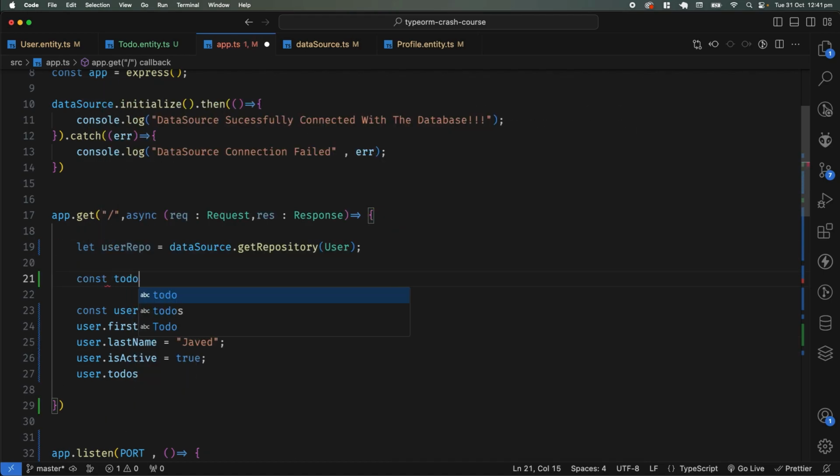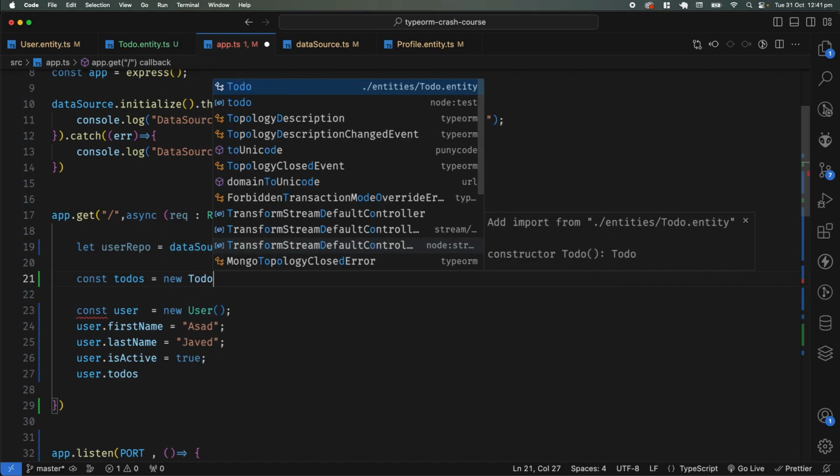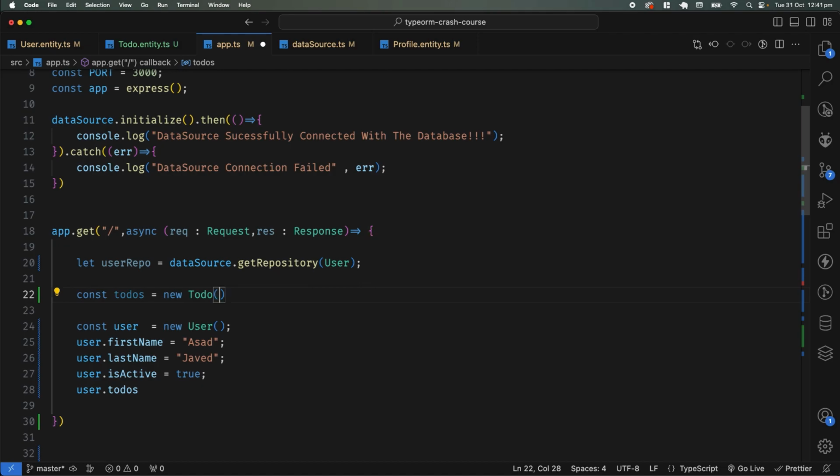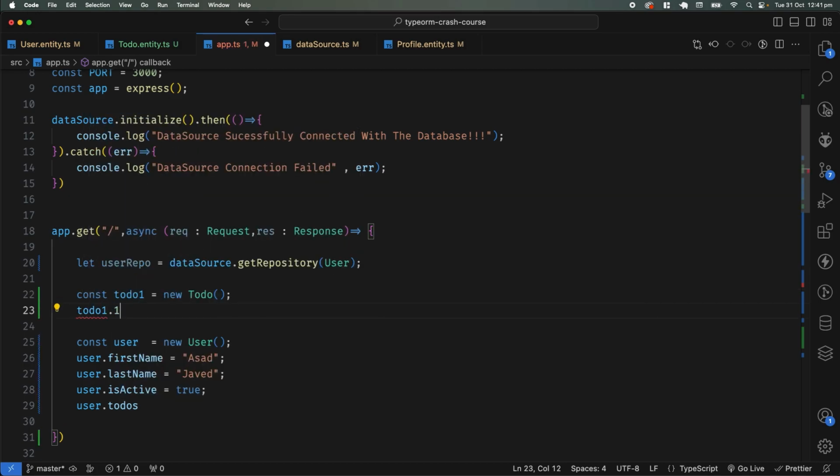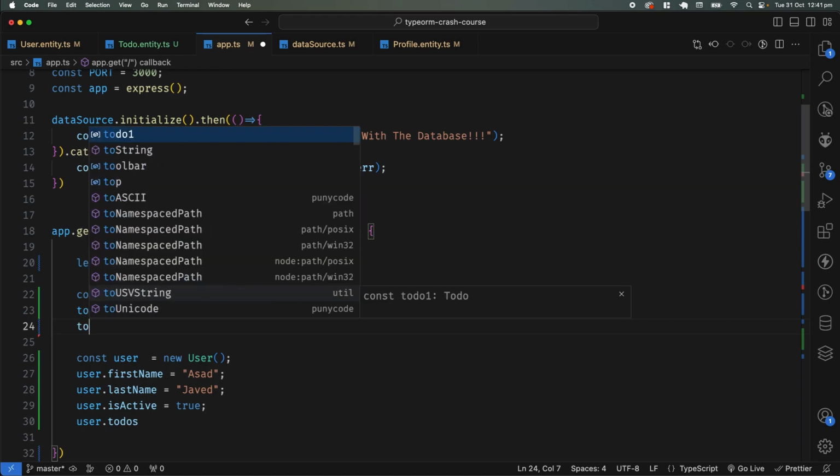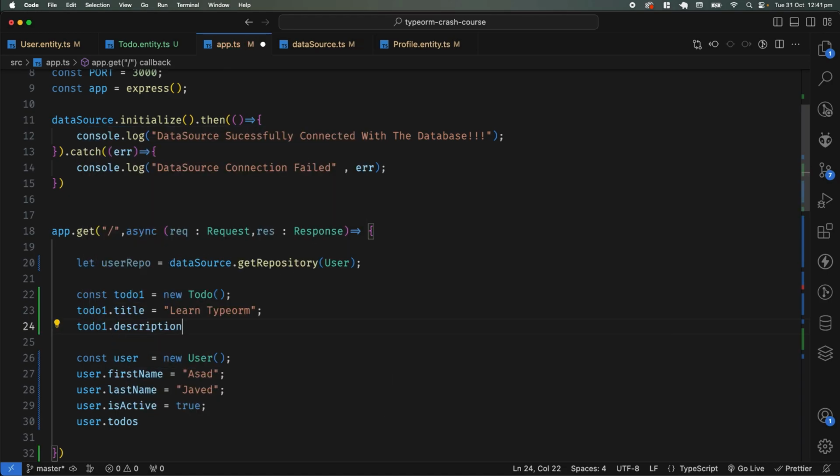So let's say we are having const todos equals, let's say, new Todo. For now, let's say it's a single to-do, let's mark it todo1. So todo1.title is equal to, let's say, learn TypeORM, and todo1.description is equal to, let's say, I will keep the same: learn TypeORM with notes.